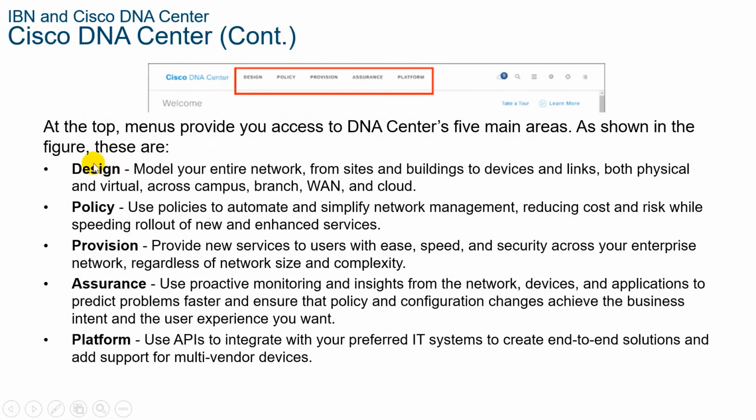At the top, menus provide you access to DNA Center's five main areas, as shown in the figure. These are design, policy, provision, assurance, and platform. Design: model your entire network, from sites and buildings to devices and links, both physical and virtual, across campus, branch, and cloud. For policy, use policies to automate and simplify network management, reducing cost and risks while speeding rollout of new and enhanced services.